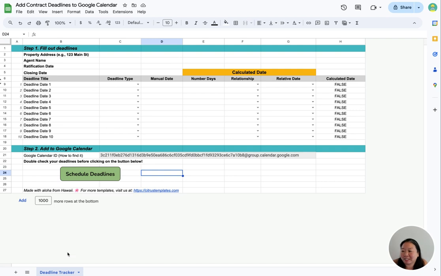So if you open up the deadline tracker, for any transaction that you have, let's say you just got a new buyer under contract or something like that, then you can just add in the address here. So I'll just say 555 Washington Street, and then the agent name, I'll just add myself. And then you can just say what the ratification date is. So let's say 7/11/2024. For simplicity, let's just say it's a quick close. So we're going to do 7/30/2024. Okay, so that's basically what you need here.